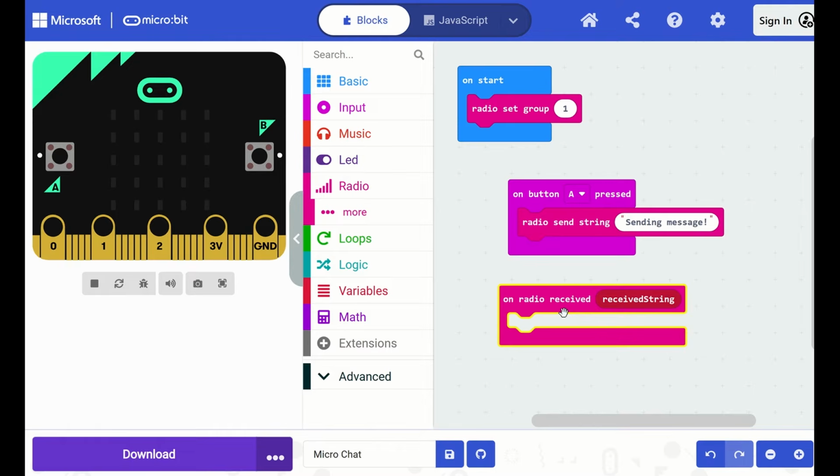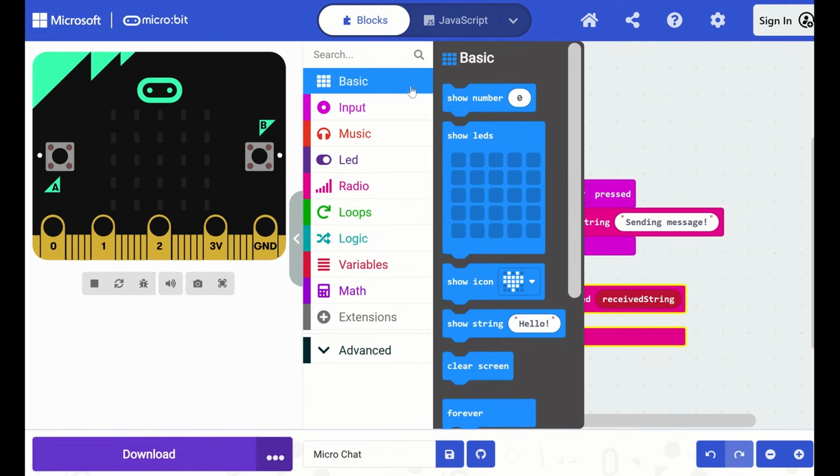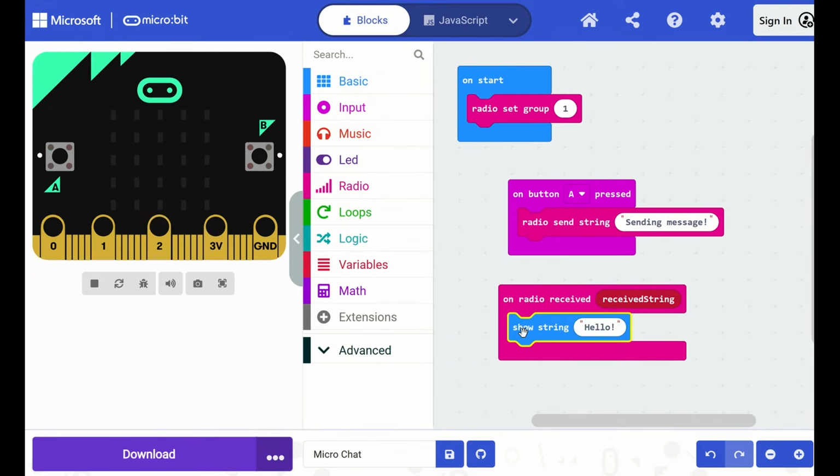To show the messages we receive, let's open the basic toolbox drawer and get a show string block. Drag and drop that into our on radio received block. Since we don't just want to show hello, we're going to use this received string variable. Drag and drop this into our show string block, replacing hello.